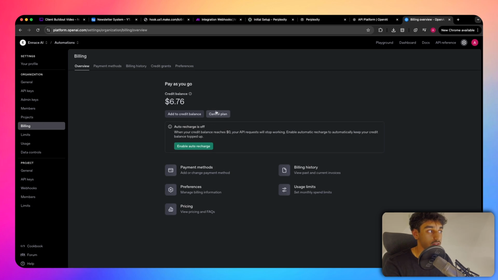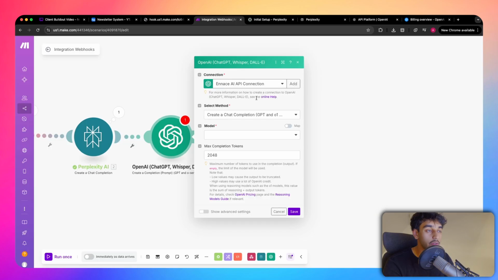Cool. Now if you can't make an API key, you might need to add some credits to it. So I generally add $10 because I use OpenAI more than Perplexity. And I find that depending on the model, it can last me a very long time. I remember putting $5 in and it lasted me 6 months because I was using 4.1 mini, which is very powerful, but very cheap as well, which is fantastic. Now we have OpenAI connected.